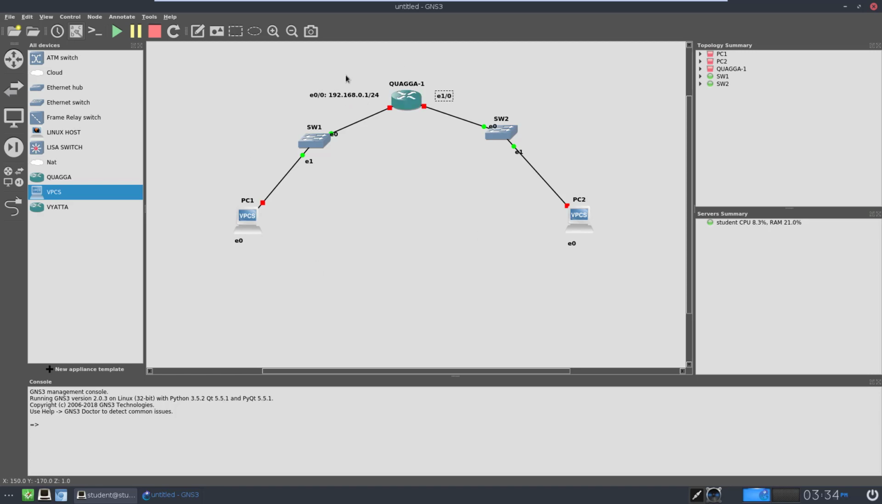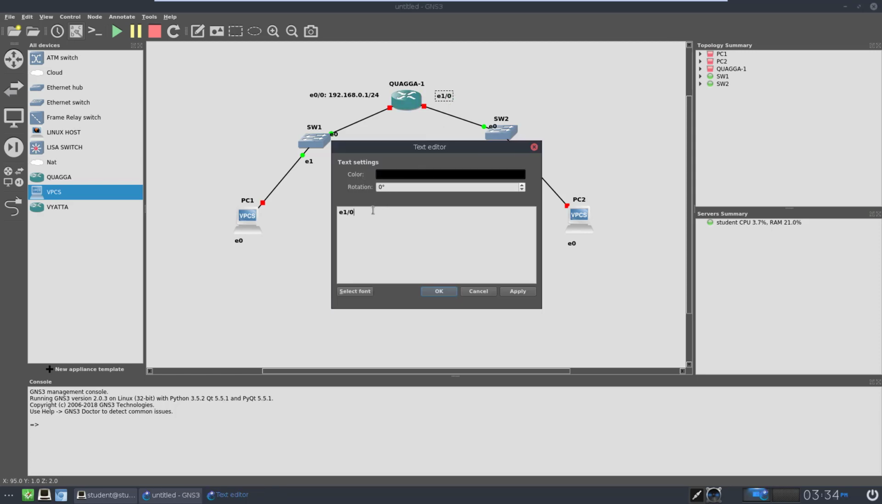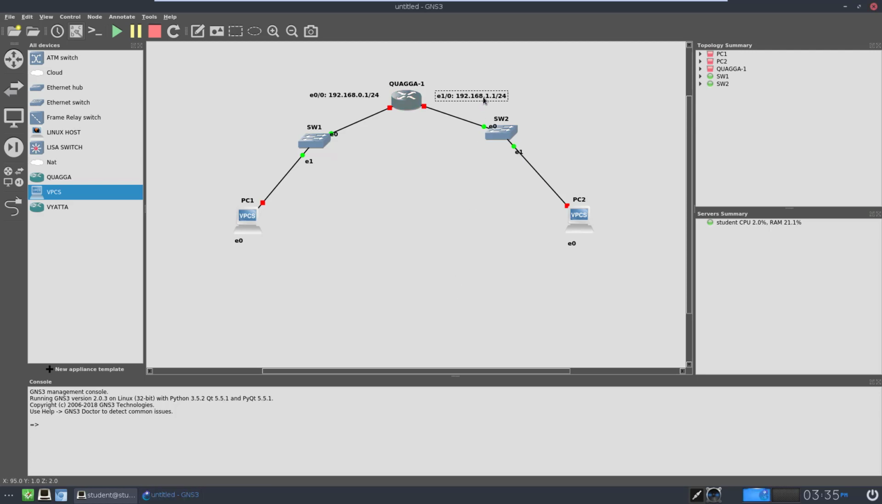So we're going to have two networks here. We're going to have the 192.168.0 network, and then on this side we're going to have the 192.168.1 network, and the first interface is .1 there. I'm going to apply that. So two networks, right? .0 and .1.